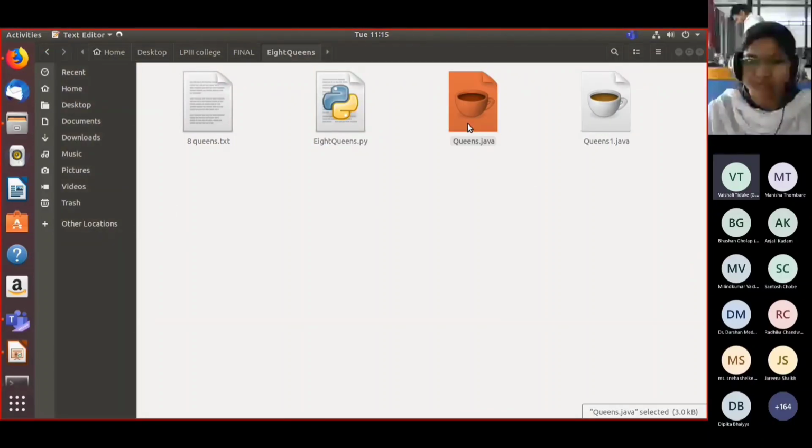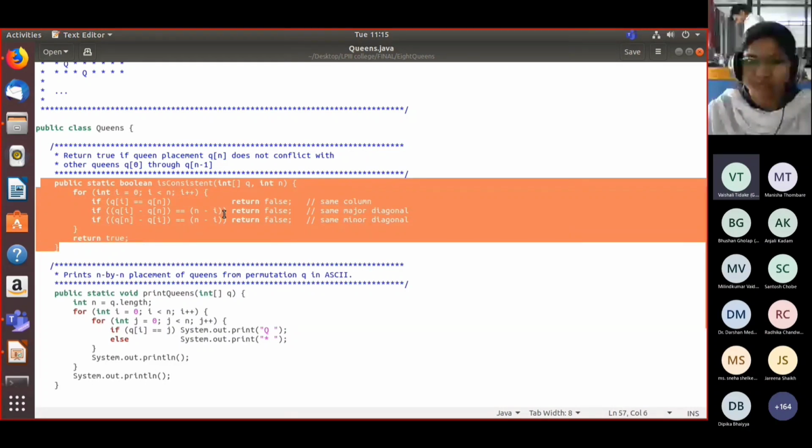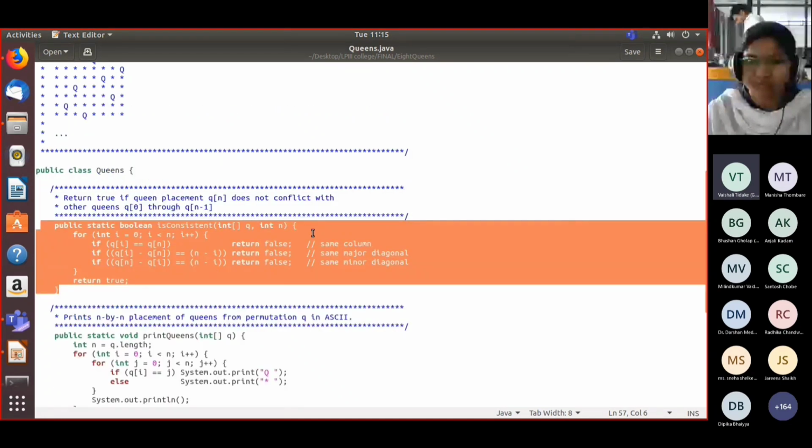So this is the program. I think there is no need to explain the program. Just in short, I will tell you that here it is checked whether the queens are in the same column or same major diagonal or minor diagonal. And you don't have to check for the row, because you have already decided that queen 1 will be in row 1, queen 2 will be in row 2, and for each queen you have already decided the row. So you don't have to check for the row.